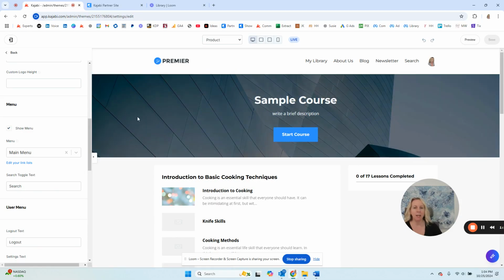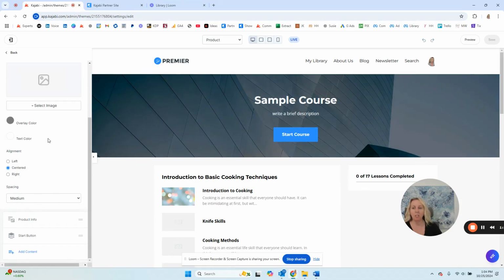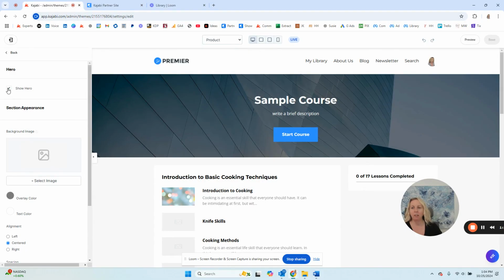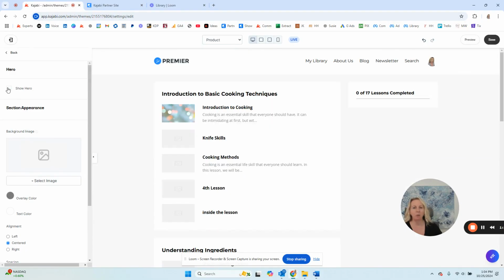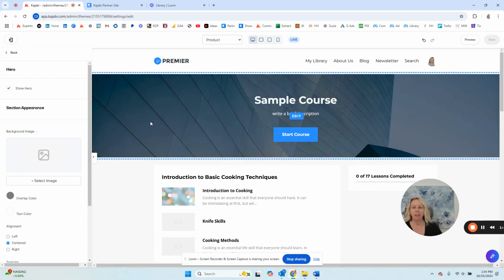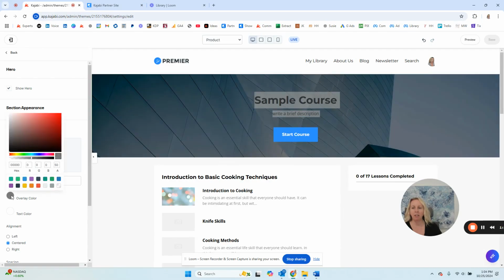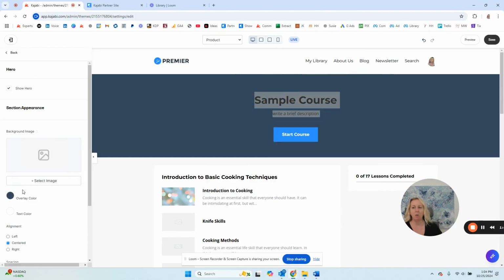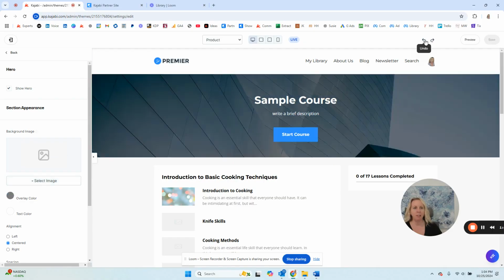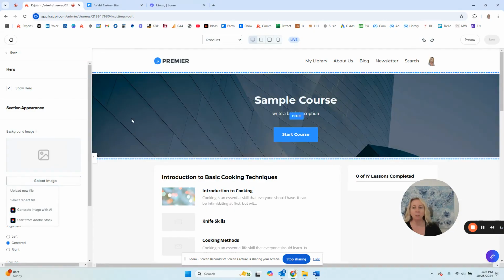And then this picture back here, I actually can remove that altogether by unclicking Show Hero. It could be just as plain as this, or I can have it back. I can change the overlay color to be just a solid background like this, or I can upload a different picture. Let me undo that. I can upload a different picture and have that in the background instead. So it's up to you.